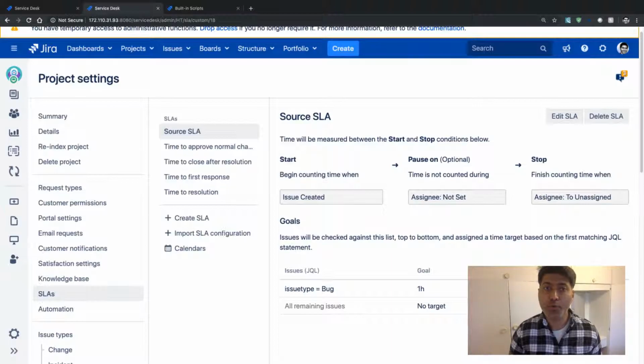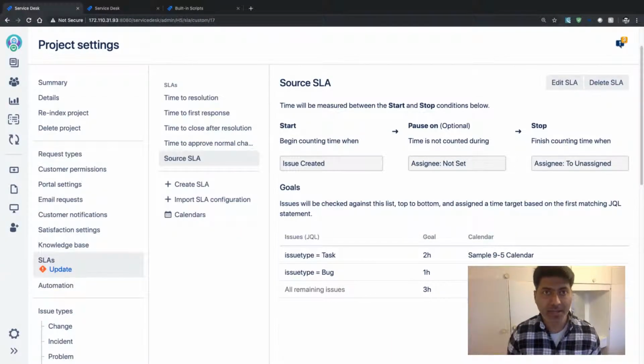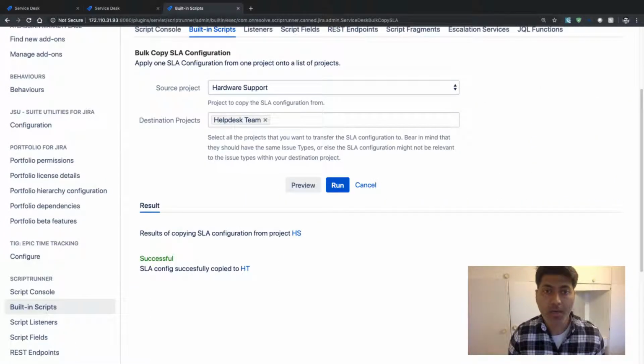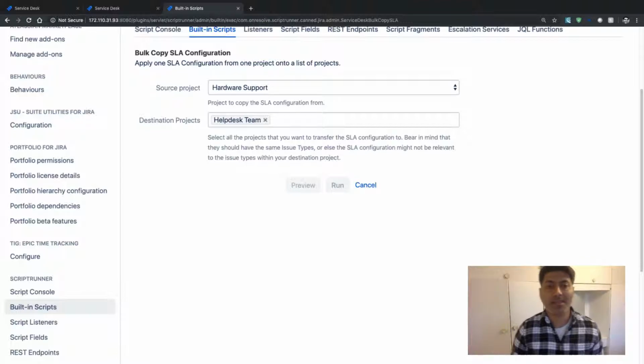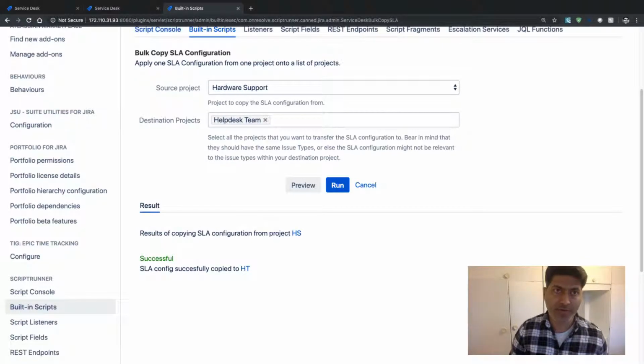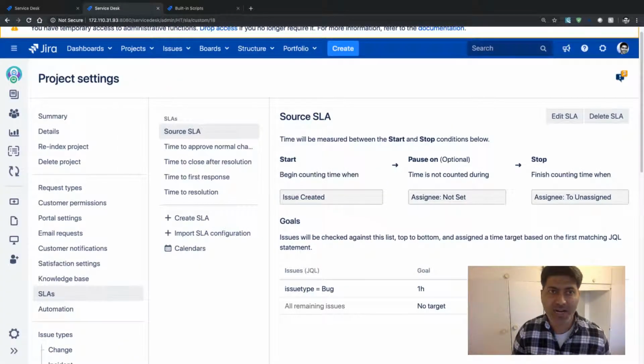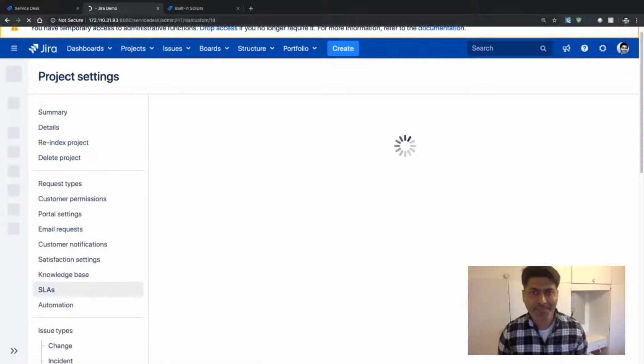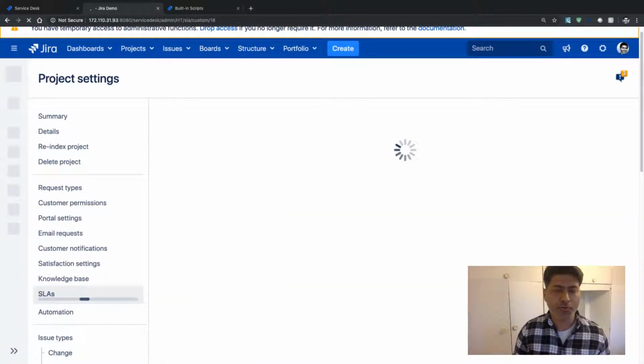So let me try to do one more thing because I was trying to create this SLA but I didn't save it. Let me try to run this again and let us see if the SLAs are copied or not. If I go back to my help desk project and do a refresh again for the same SLA, I want to see a task. So let us wait for it to finish.